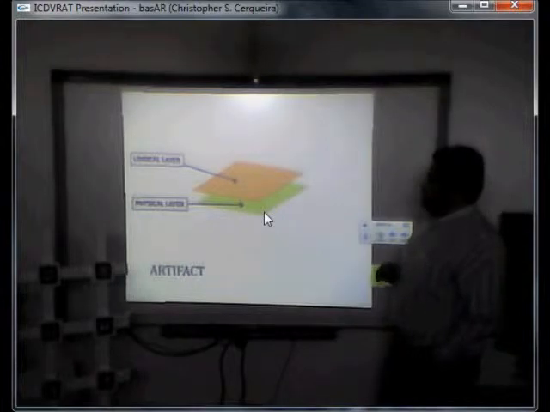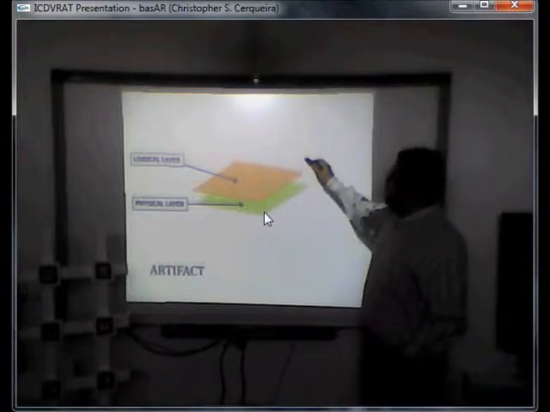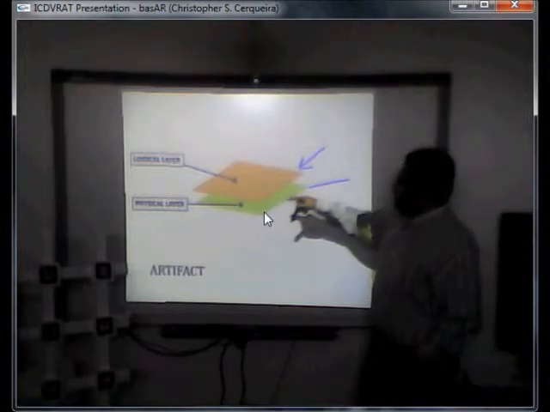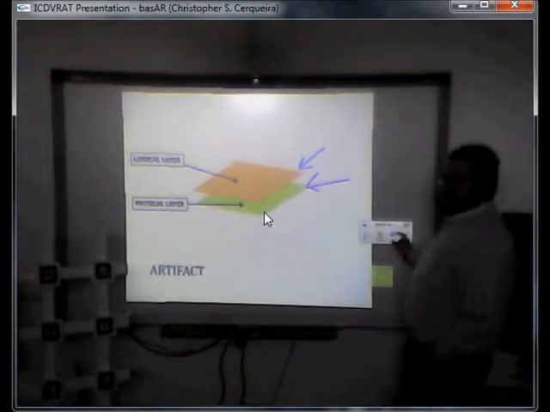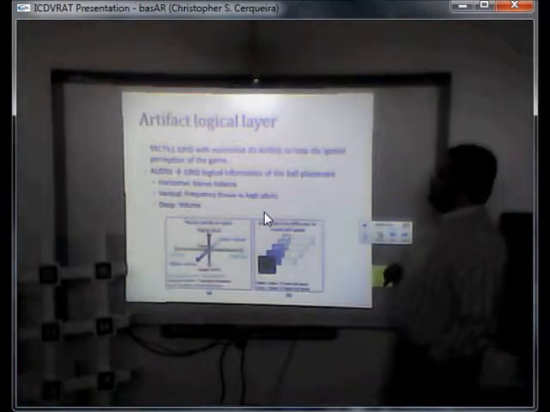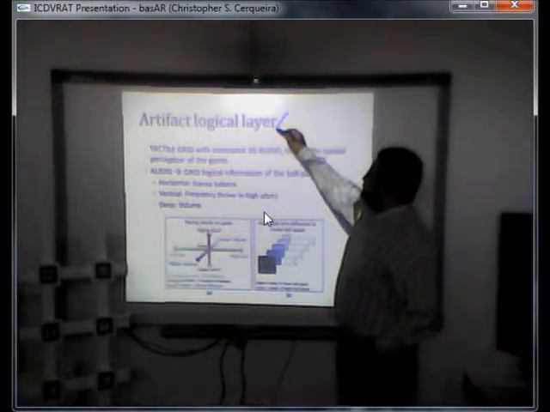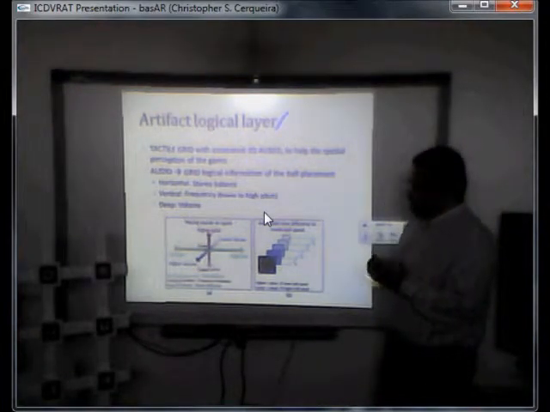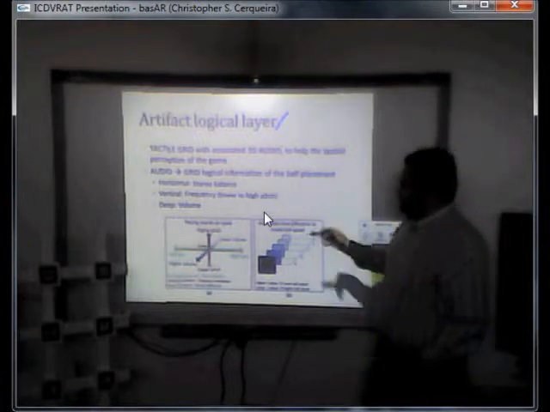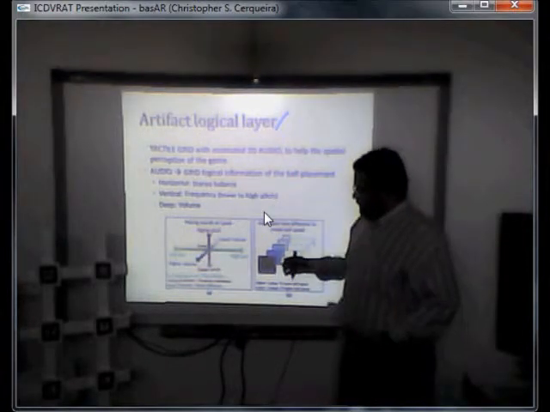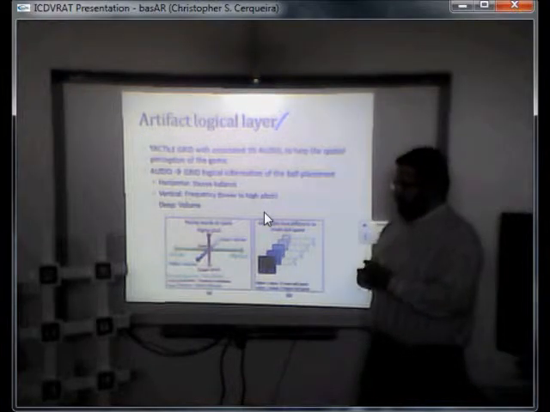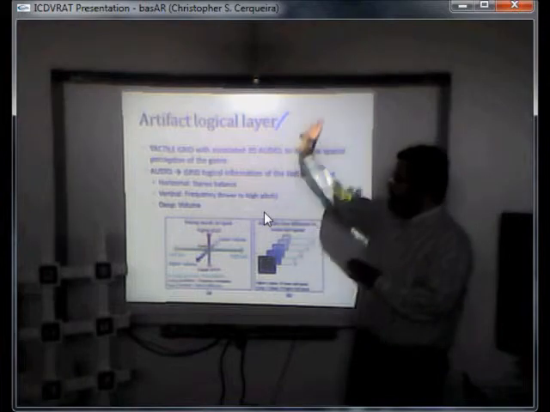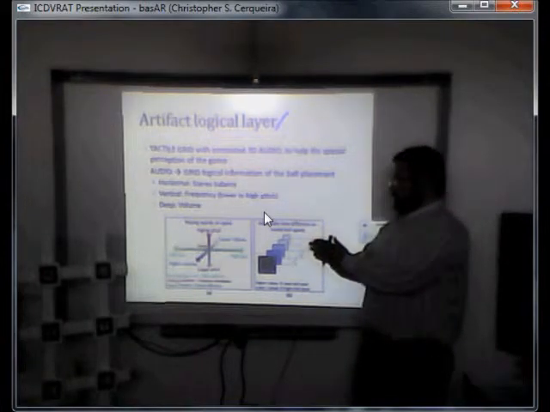So, the artifact has a logical layer that is superimposed upon a physical layer. Let's see what those layers are about. Well, the artifact layer, the logical layer, has the potential to show three-dimensional sound. This sound is split in three axes: the horizontal axis, the vertical axis, and the depth axis.